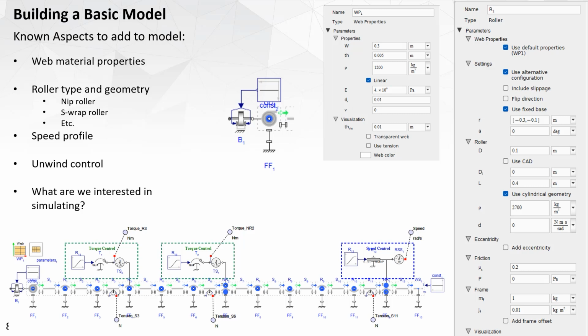So as an overall summary, basically we want to know what you're interested in simulating, and that would give you the proper parameters that you would need in order to build your basic model of your system. And then from there, we can add in more complexities to match the real world system.